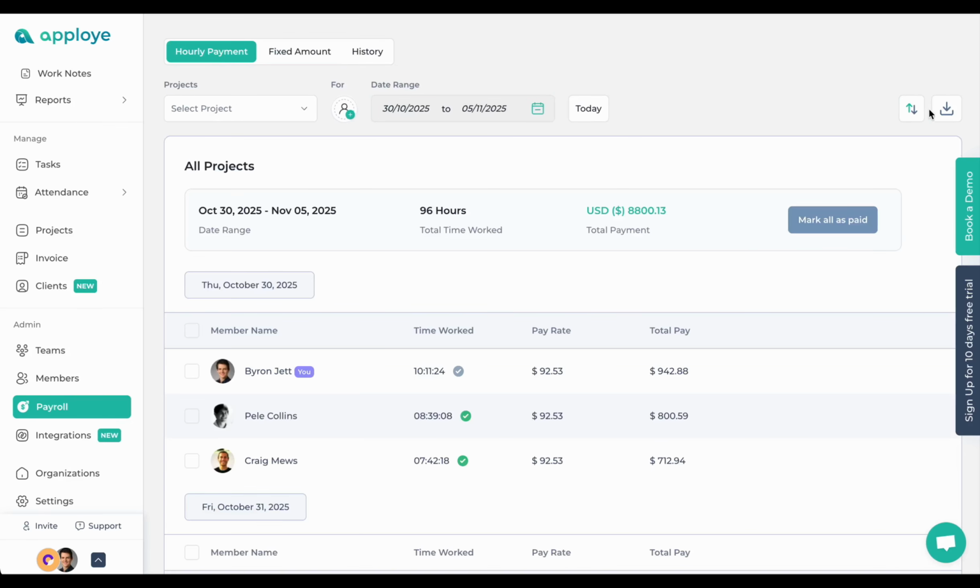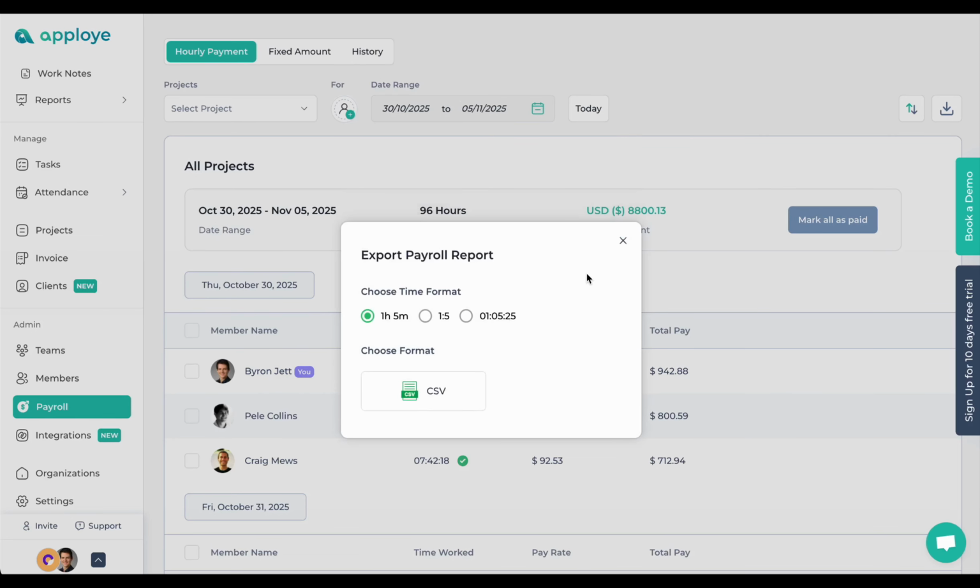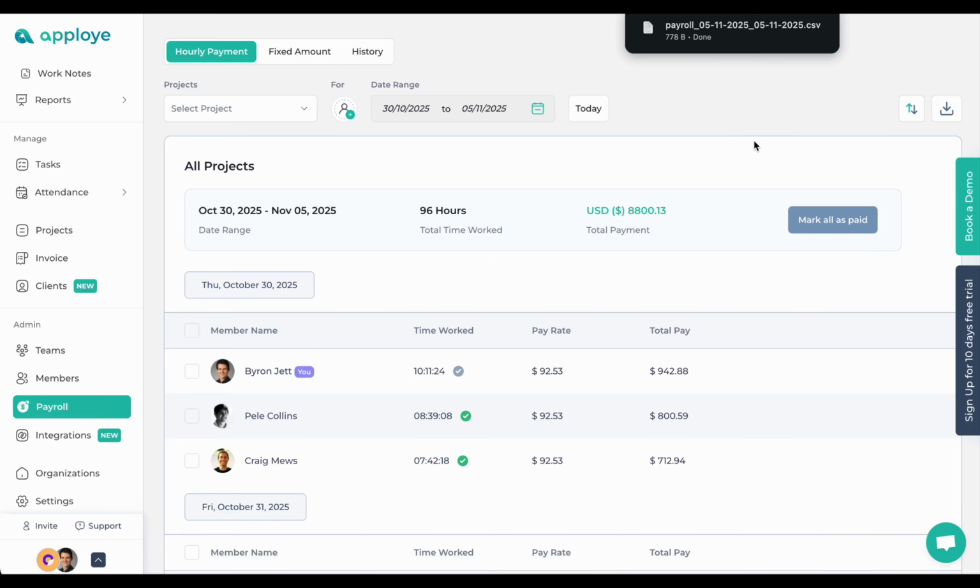Let's go back to the hourly payment section. Before marking them as paid, you can also download the payroll. Click on the Download button at the right to export the payroll report. Choose the desired time format and click on the CSV button. Payroll will be downloaded.